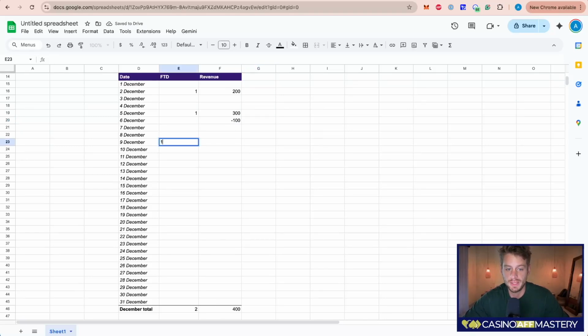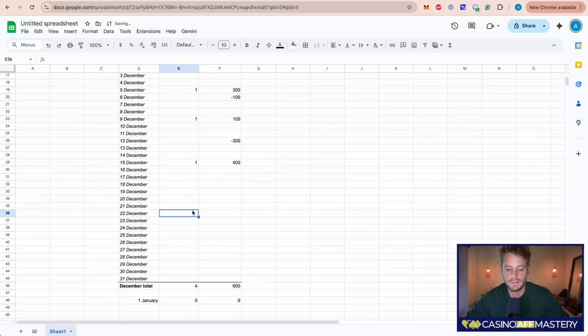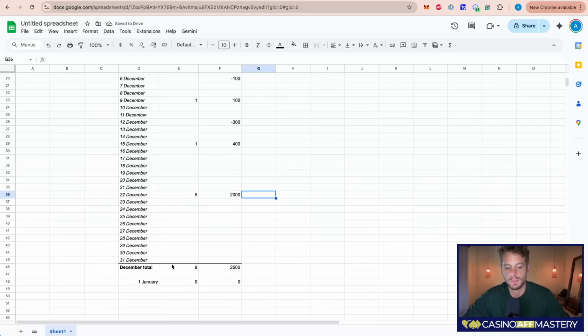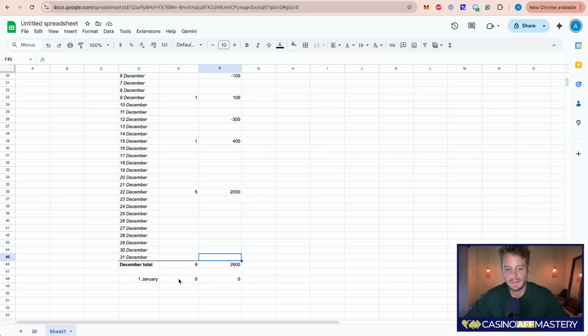Then maybe on December 9th, you send another one that deposits 100. So I guess you see what I'm going for here. Maybe this player wins 300, then you're at 200. And this is just how it goes. You send 5 after this, and all of them deposit 2,000 in total. So now your total is 2,600. So basically, this number can change all the way until the month closes. So everything after December 31st is going to start affecting January's month instead of this one.